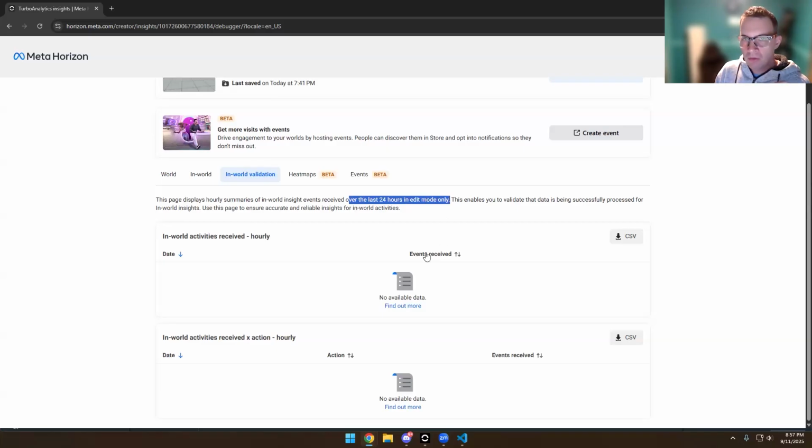So any of the logs that you generate from edit mode should show up here within 1 to 3 hours. And so this is how you would come here to see if you're actually getting entries into TurboAnalytics. And if you're not, it might be something like your Turbo, maybe it's not registered. Maybe your payloads are malformed. Maybe you forgot to include the player in your payloads. So those are some of the issues people run into.